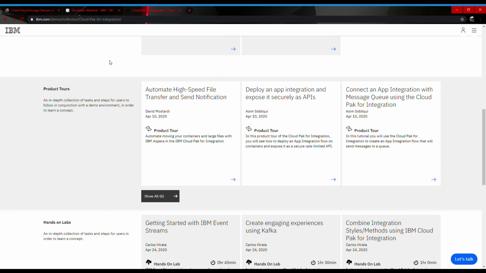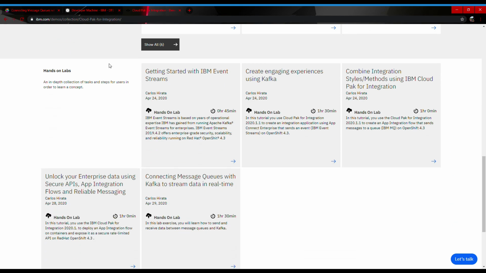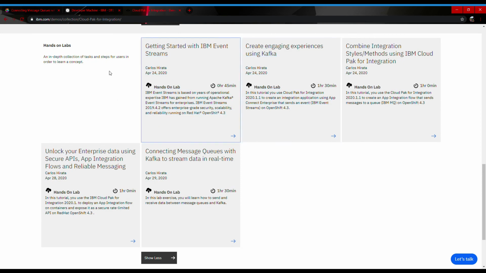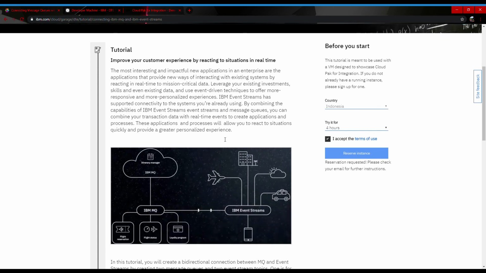IBM Demo Collection, Cloud Pak for Integration. At the bottom of the page, you will have the hands-on lab that you can use for practicing, or maybe creating some presentation, or just trying IBM products. I'm not sure whether the general public can access these labs, but for us as an IBM business partner, we can use our valid credential email to reserve some instance that we can use to do the labs based on this tutorial. And you will have the link sent to your email, and using that link you can go to the environment.